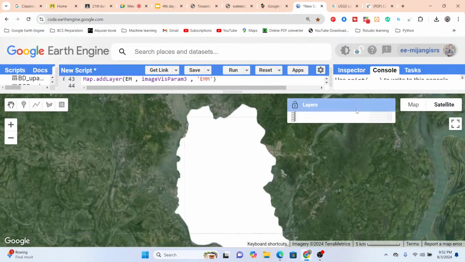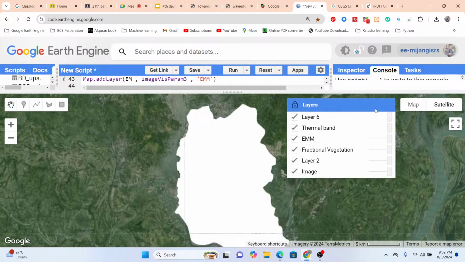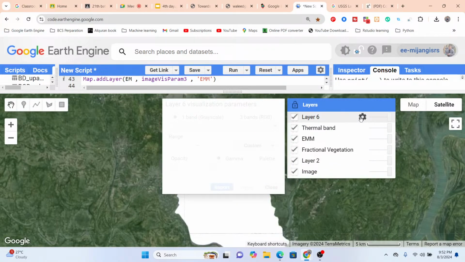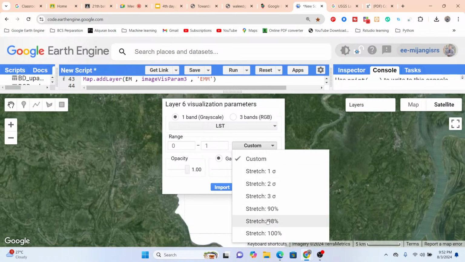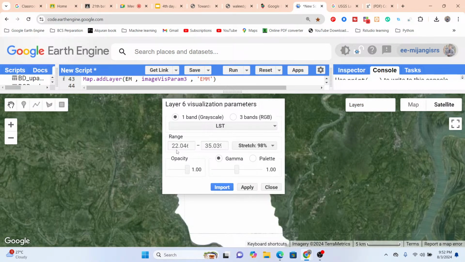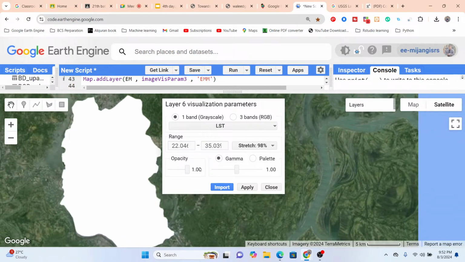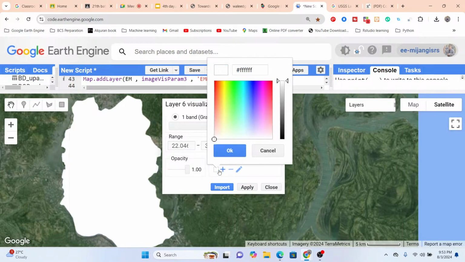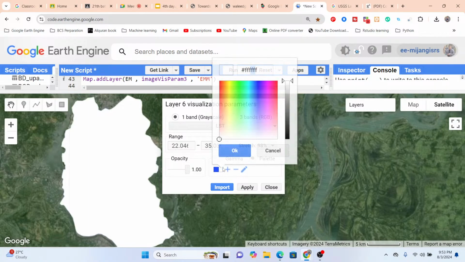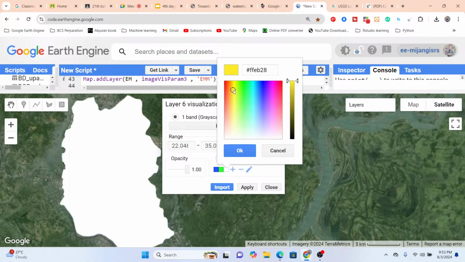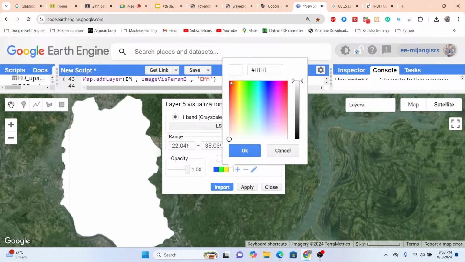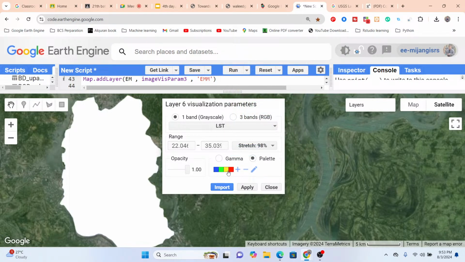So now we are just trying to show the map. It looks like this type of color. So I just try to add a proper map here, with stretching, suppose 98%. You can see 22 degrees Celsius to 35, so it maintains the range. I add the visualization by clicking on the palette and then I set some colors. Suppose a low LST value shows as a blue color, greater than blue I want to show yellow, greater than yellow I want to show green, and then the high temperature shows as a red color. I just put this sequence of colors.